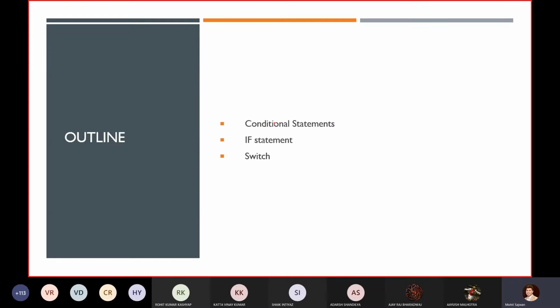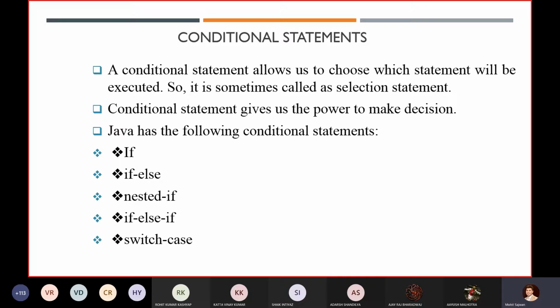Now in this lecture, we are going to discuss conditional statements, which are your if else statement and your switch statement. Both are known as conditional statements. It means we are checking the conditions, whether they are true or false. A conditional statement allows us to choose which statement will be executed. It is sometimes also called a selection statement. A conditional statement gives us the power to make decisions.